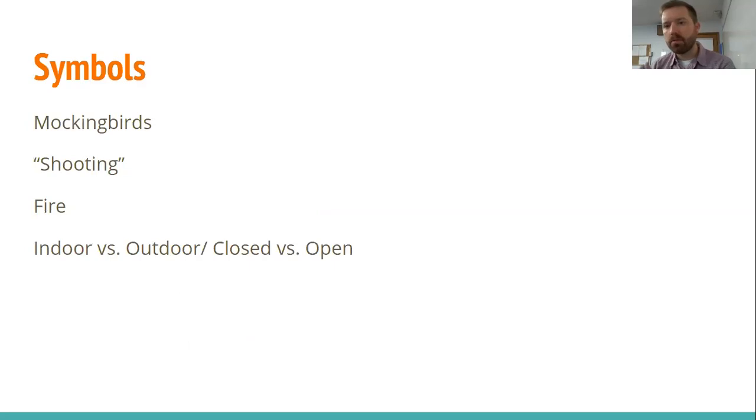Symbolic value, things that represent other ideas. The mockingbird itself represents something. What is it? What is a mockingbird? What does it mean to shoot or to kill a mockingbird? We also have this act of shooting things. There will be a rabid dog that they have to shoot. There are mockingbirds that they are shooting. They go hunting. So what does this idea of shooting mean or represent? We will get further into the idea of a fire. There is a fire scene.